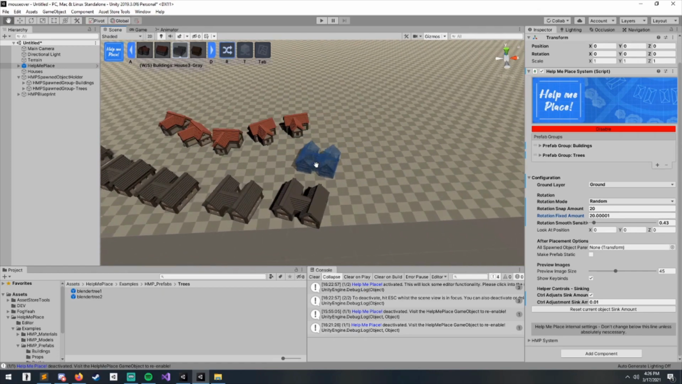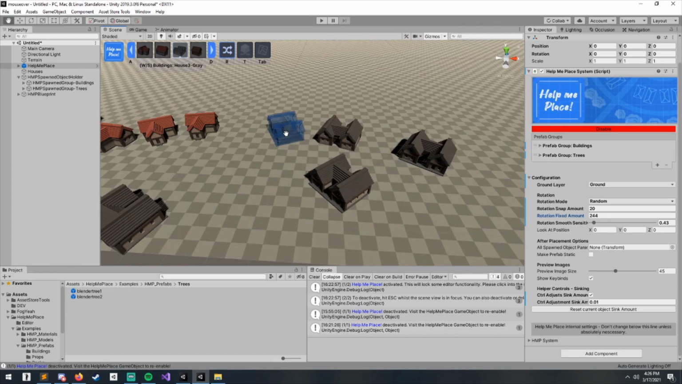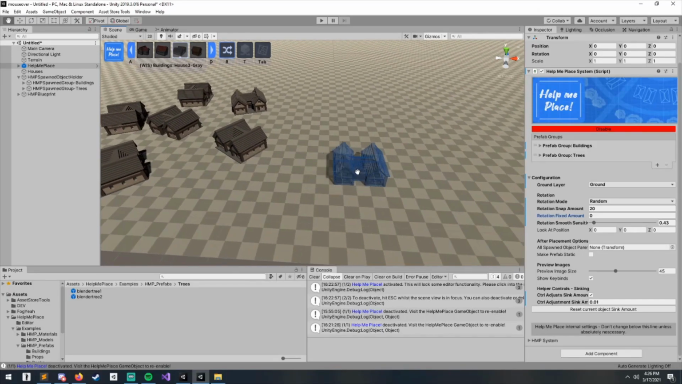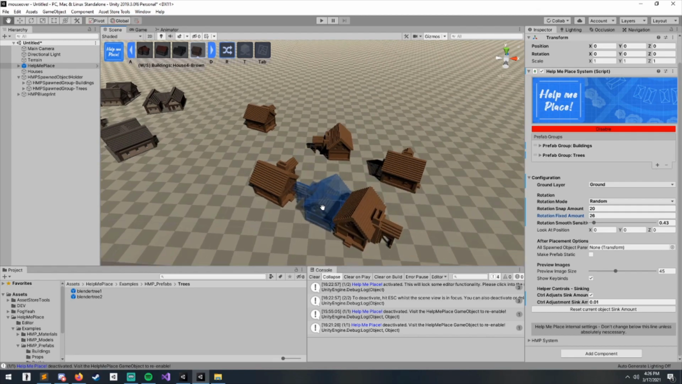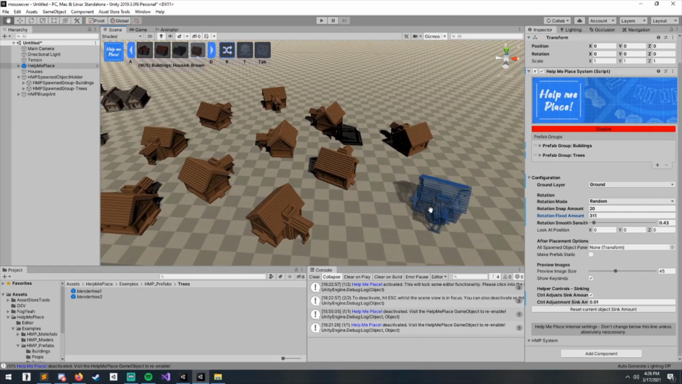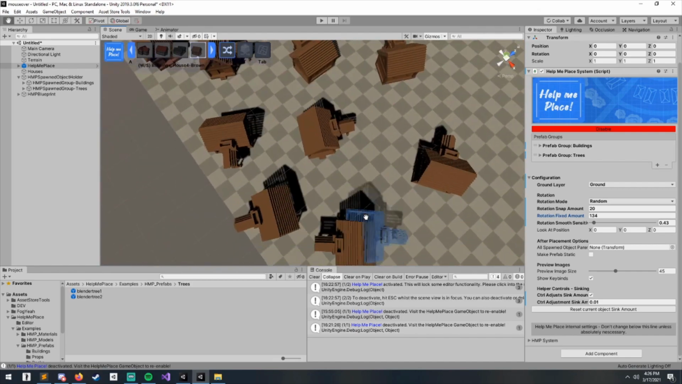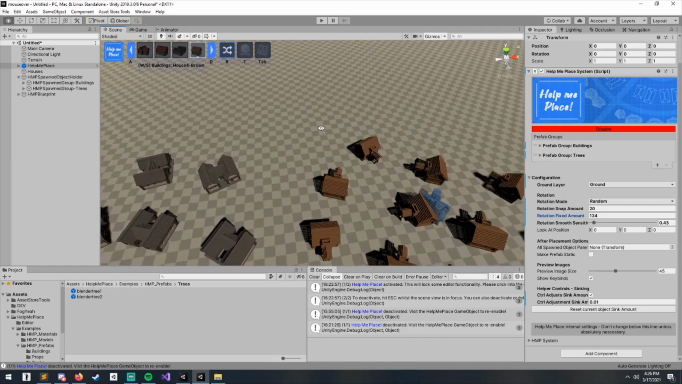Next is random rotation. So every time you place one, it will randomly choose. It might not be too obvious with that prefab. This one is much better though. You can see how it's randomly rotating the blueprint after every time it places one. So you get some nice layouts that way.